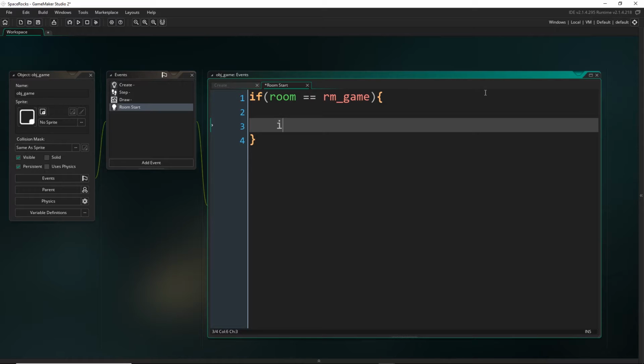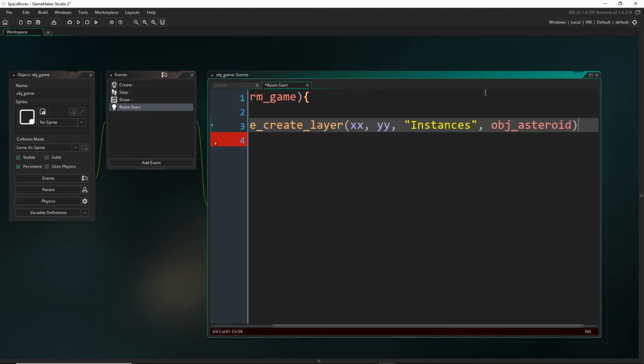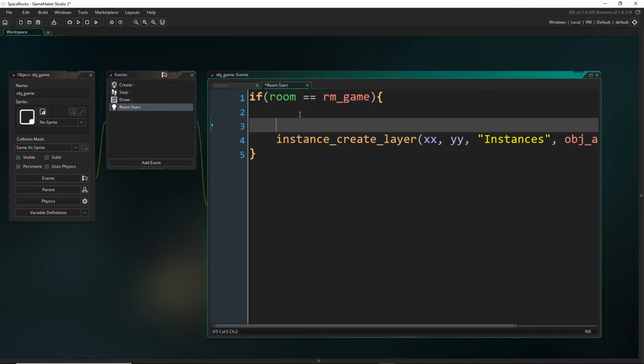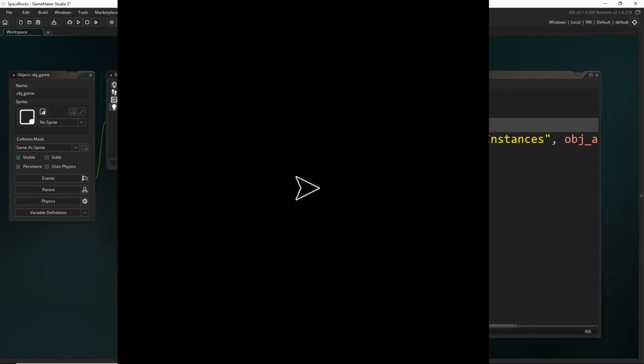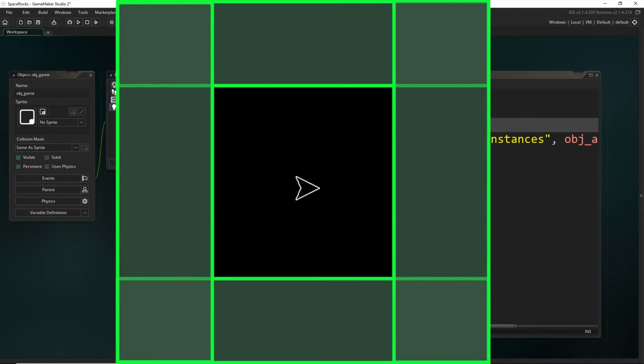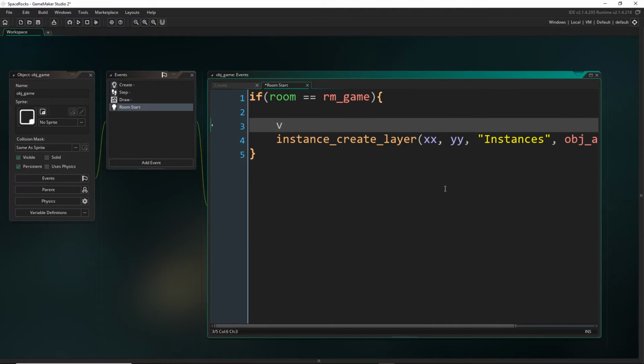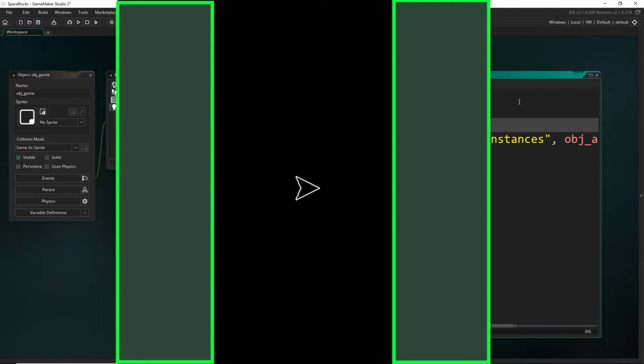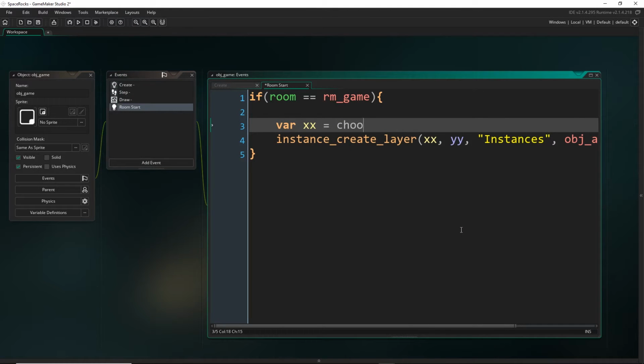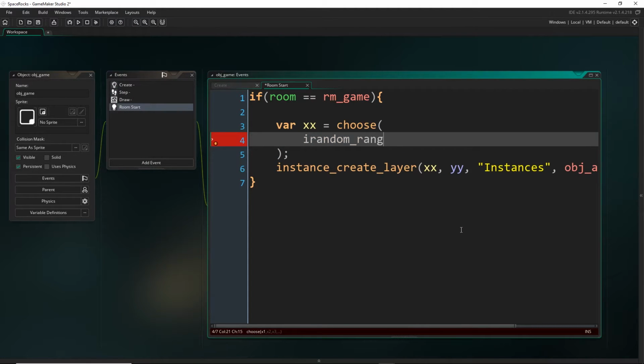And now we want to create some asteroids at a certain XX, YY location. These variables we're going to set in a second, in the instances layer, obj_asteroid. And now I want to create those asteroids at the boundary of the room, so around the player but not right on top of it. So for XX, I want it to choose either the first third or the second third, so I'm going to use choose, and then irandom_range, 0 to room_width times 0.3.